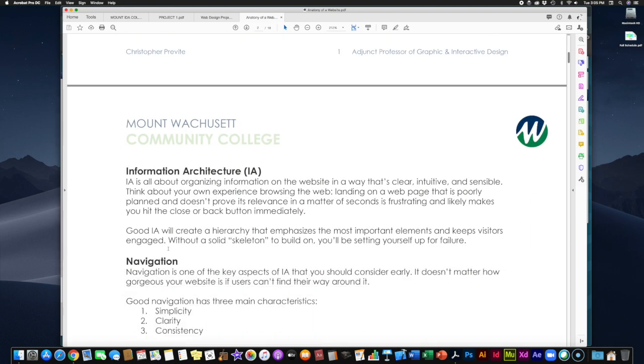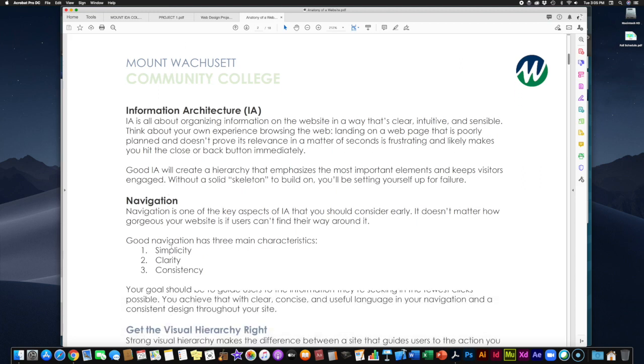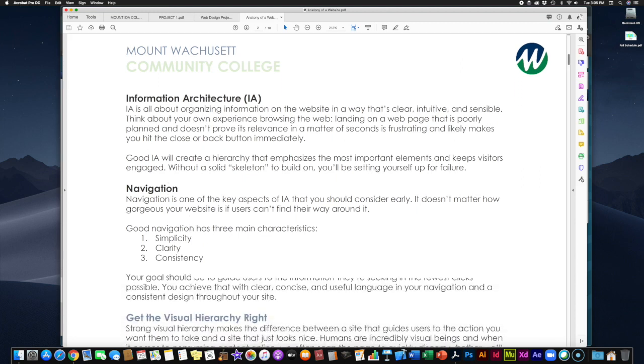Okay, next, let's talk about information architecture, okay? So information architecture is all about organizing the information on the website in a way that's clear, intuitive, and sensible. Now, in your journey to sort of find poorly designed websites that you need to redesign, you're probably going to find some that have a ton of good information on there, but it's just poorly structured. There's too much of it. There's too much to read. There's too much text. The organization of it doesn't make any sense. Either way, this is where information architecture comes in, right?